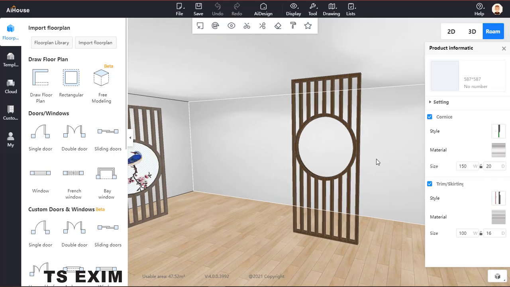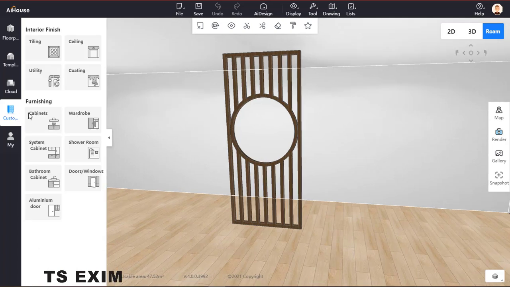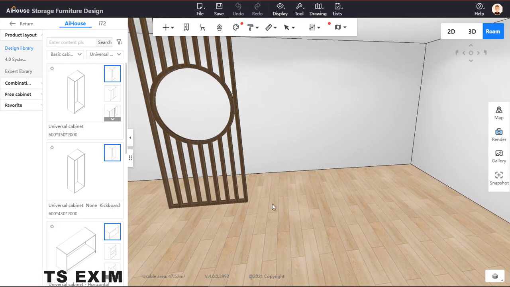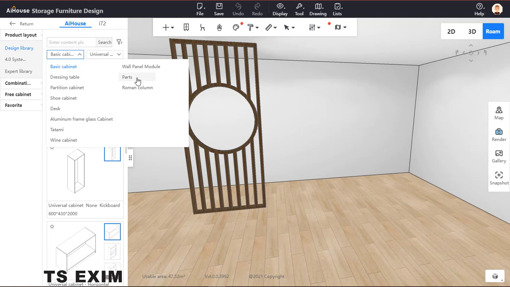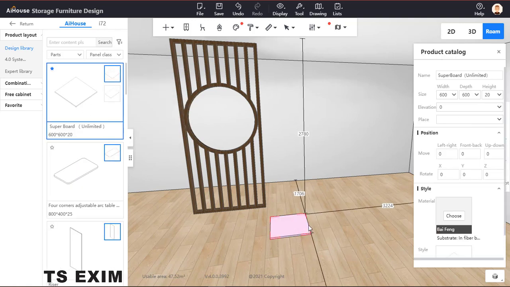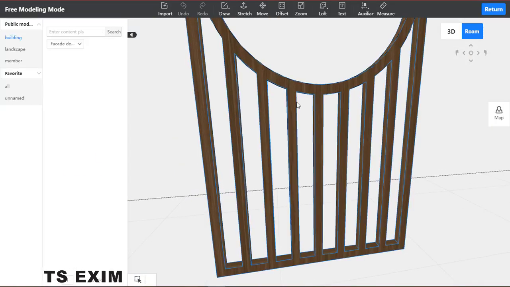Now we're gonna do the glass. Very simple. You just go for here on this one, custom, then you choose system cabinet. Same thing. Now we're gonna drag this banner first, or go for part, then drag the superboard. So you must remember this one, the circle, how much first. I don't remember, never mind, I'll go inside.